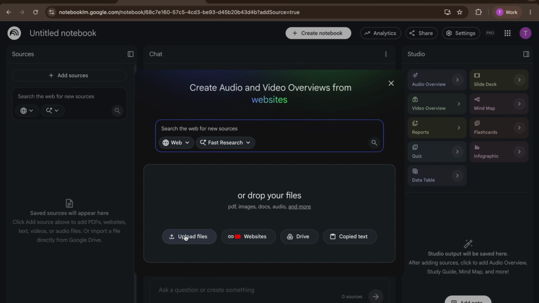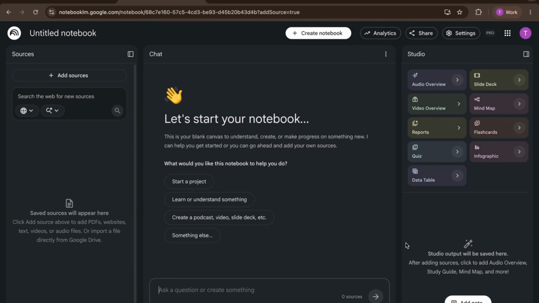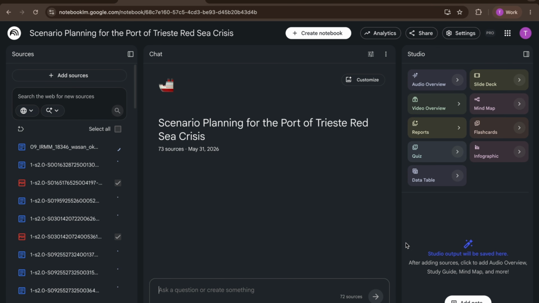I'm uploading all the files which I have downloaded for my research. If you are using basic Notebook LM, you can upload only 50 articles in one notebook. Otherwise, you can split it into different files or different folders, or you can buy a pro version. And if you are a student, you can ask for the student and teacher option. They have access to the free pro version for Notebook LM.